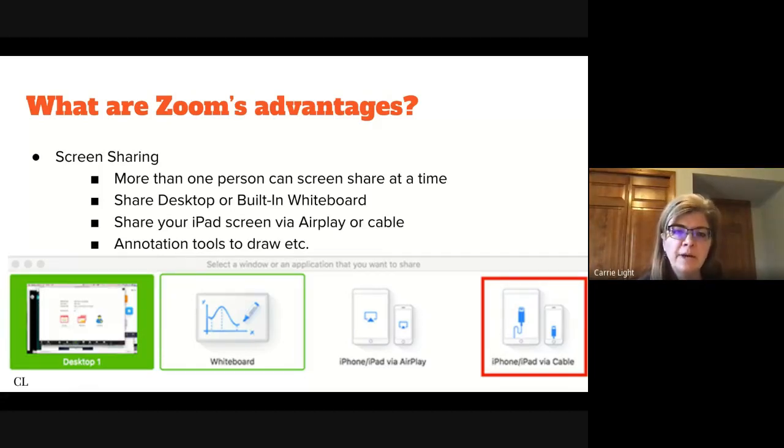And then for those of you who have iPads, you can share your iPad screen via AirPlay or plugged in with a cable. And that's a nice way to do a demonstration as well. And there are annotation tools to draw, etc. Please note that I don't believe the annotation tools are on the free account, so I don't think you'd see those if you were experimenting this summer with a free account.